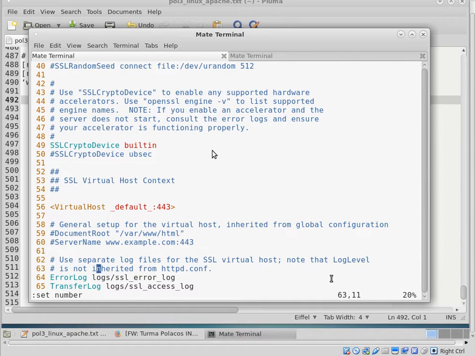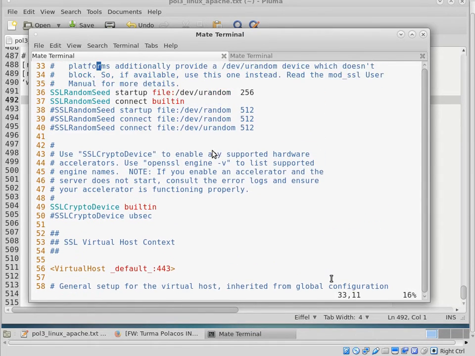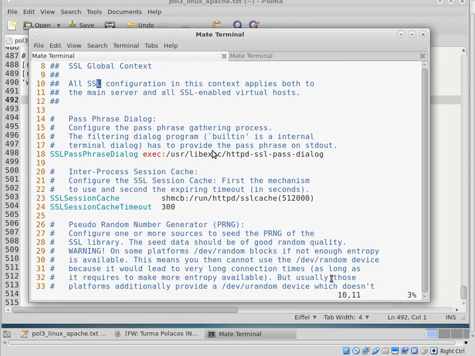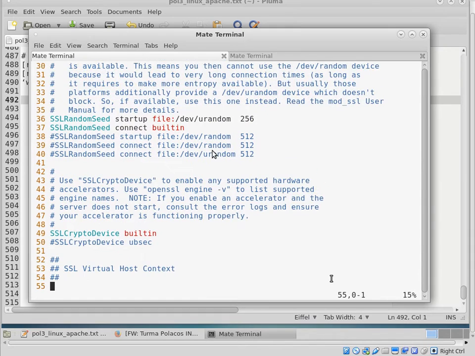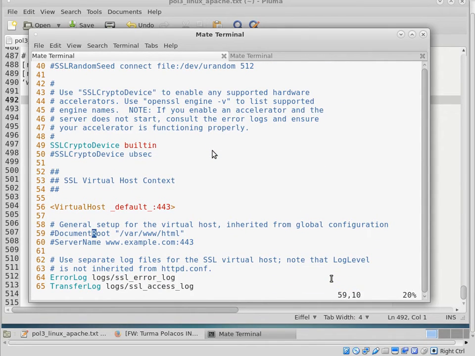I lost it. Where is document root? Okay, here. So what we need to do is change this. We're going to create a document root, and the document root will be Poland secure .local. This name will be the name of our site, and the server name will also be Poland secure .local. It will be listening on port 443.